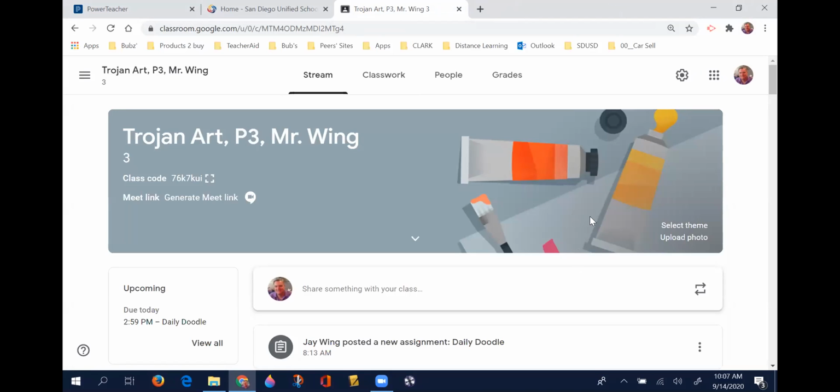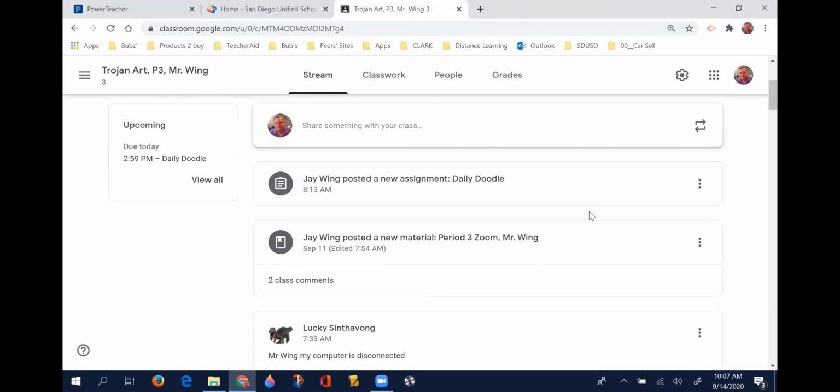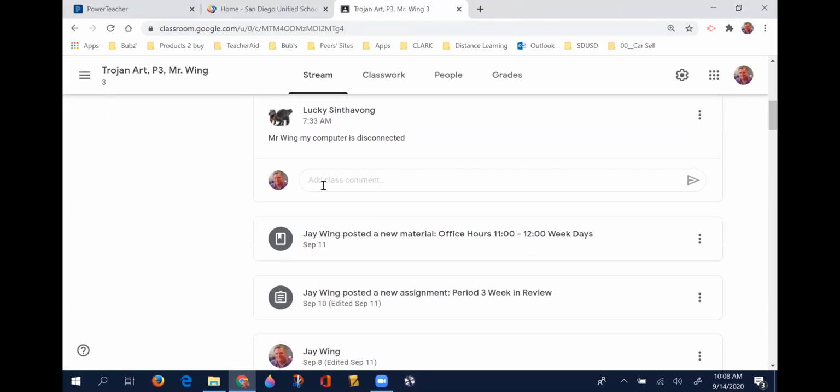So when you go into Google Classroom, pretty much everything you need to know is going to be in several places. It's going to be in Google Classroom. I'm also going to post it on my web page, and I'll explain that in a couple of minutes. But when you come into Google Classroom, there's what's called a stream.